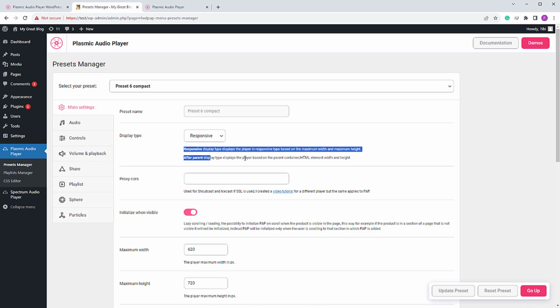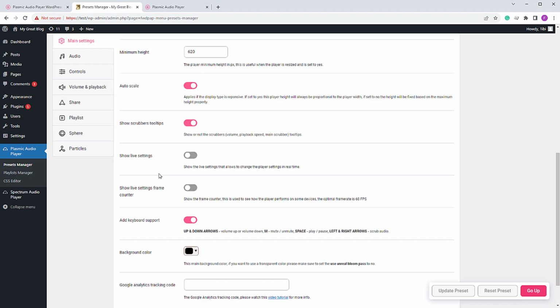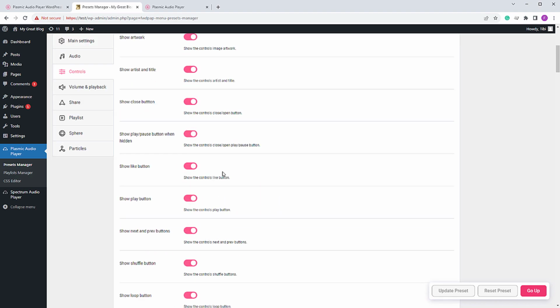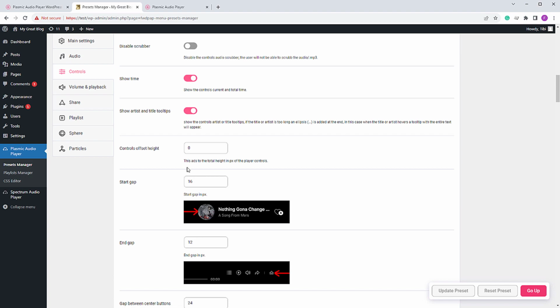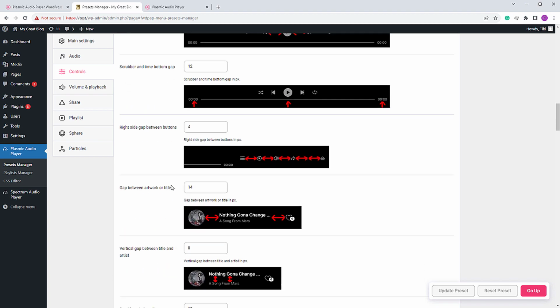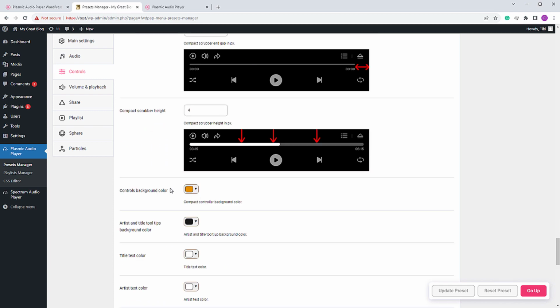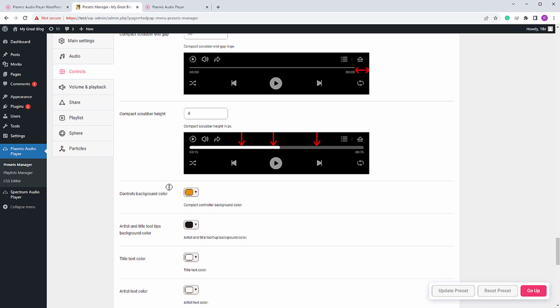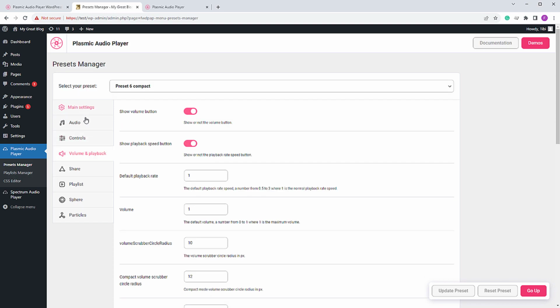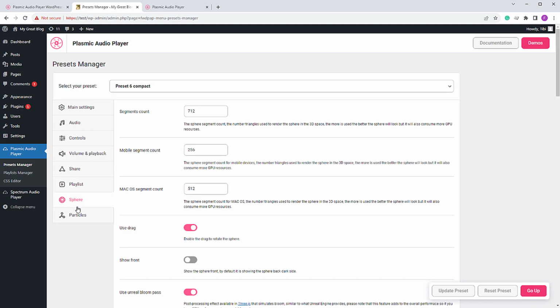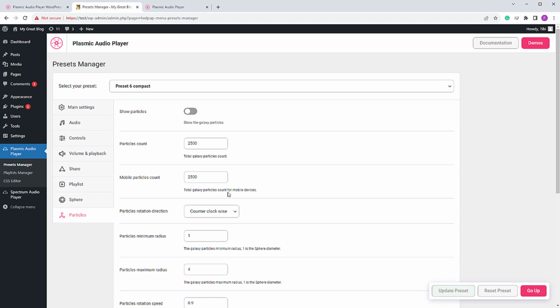There is also information here, and I will not go through it because these are properties of the player and it's extremely easy to change something here, like the colors or whatever you want. After you make a change in your preset, you will see that this button turns green. For example, let's change this. Make sure to update it, otherwise the changes will not reflect in the page.